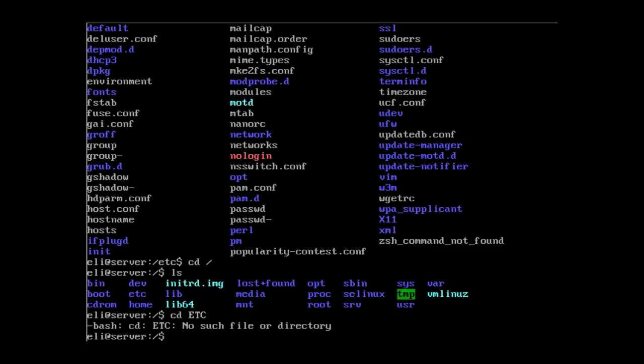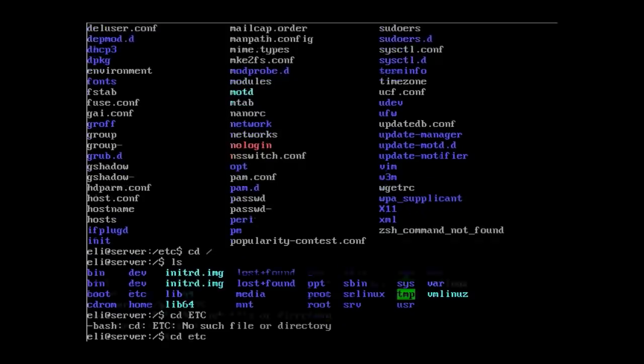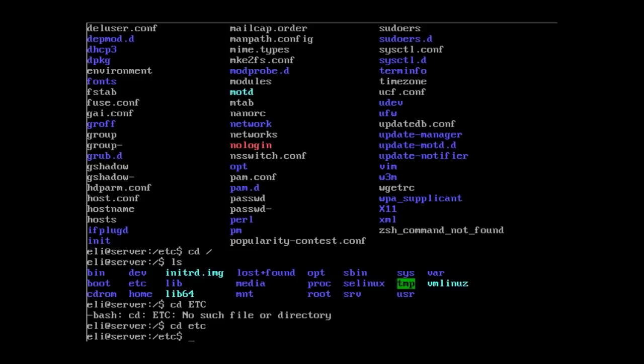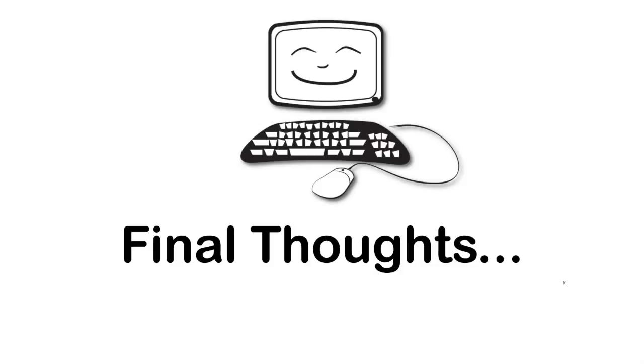Just be careful with the whole backslash thing. Remember, when you want to go to a new directory or to a directory that's below you, you do cd space and then etc, or whatever the directory is. Do not put that backslash or that / in front of it. Just put the directory, and that's what will move you around, and that's pretty simple. So let's go back out to the real world.